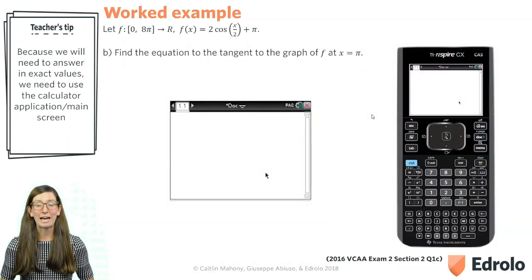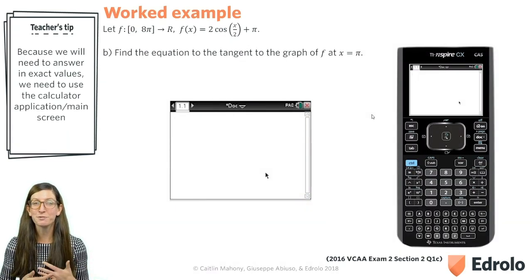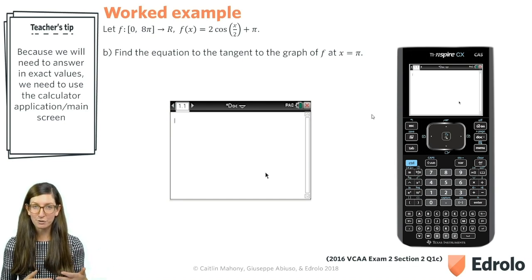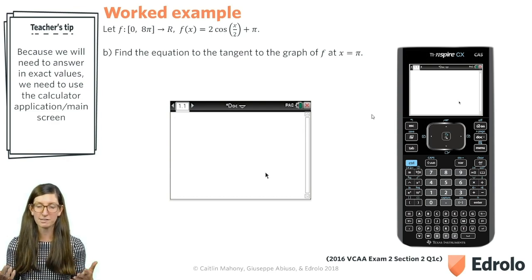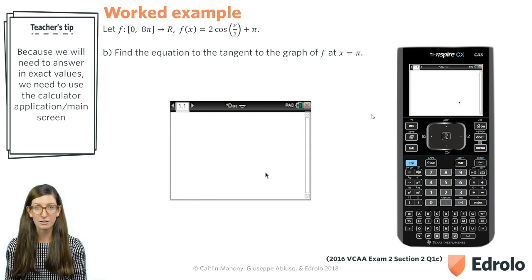All right, let's have a look at part B. We want to find a tangent line. This tangent line is going to be tangent to the function f of x at the point x equals pi. Please remember that pi is a number, it is a value, so x can equal pi, and we can find the tangent there. So how do we do this? It's similar to before. We want to use that tangent function.